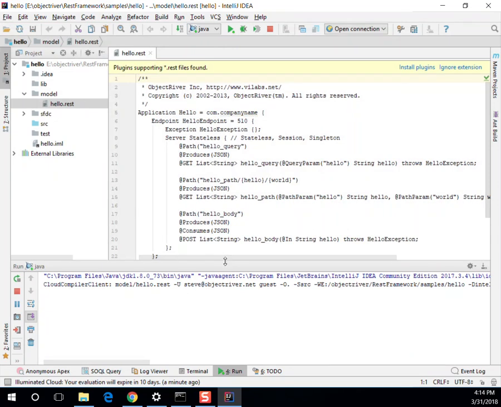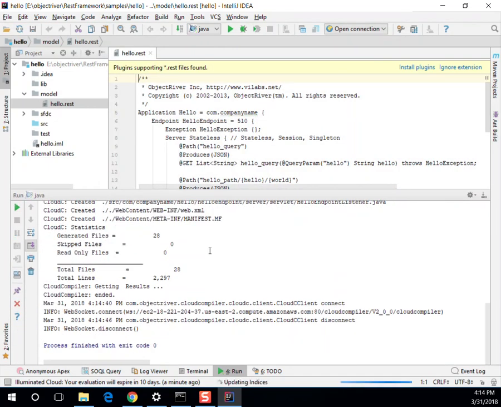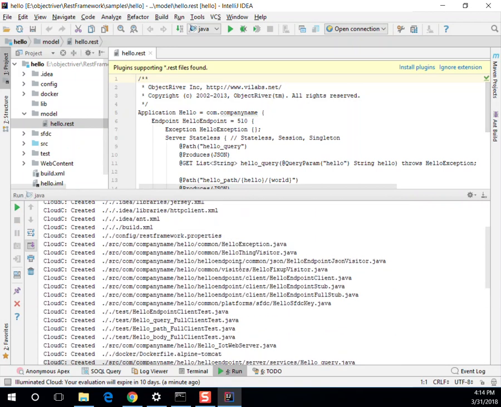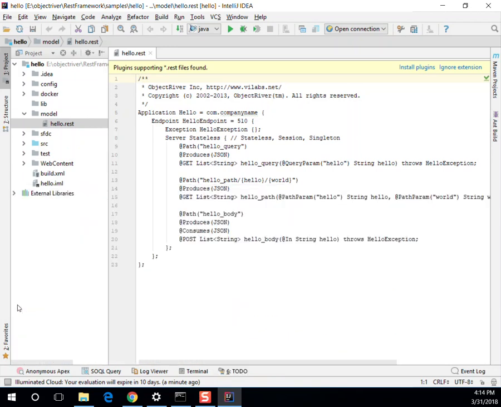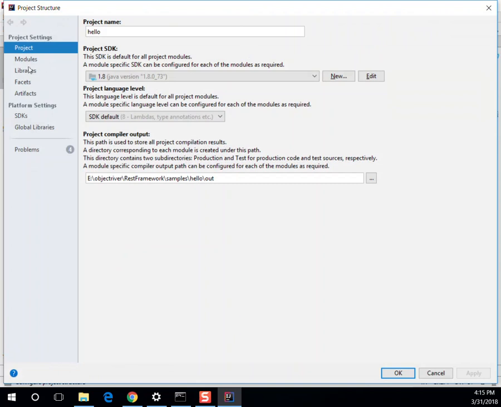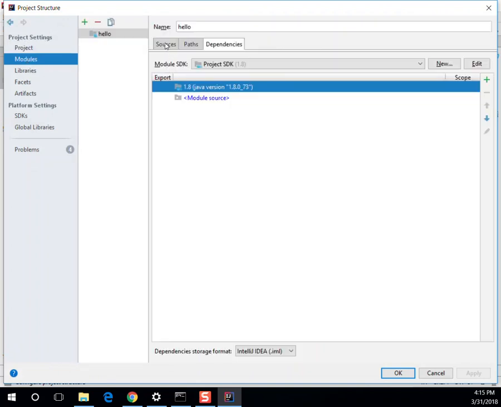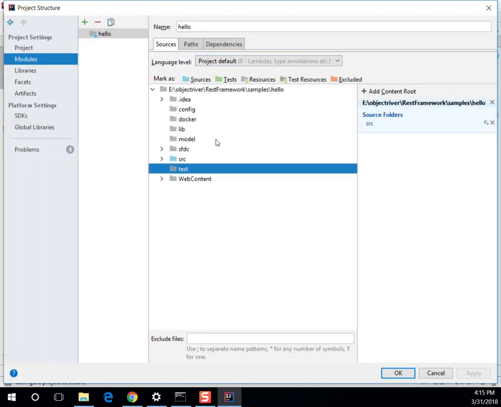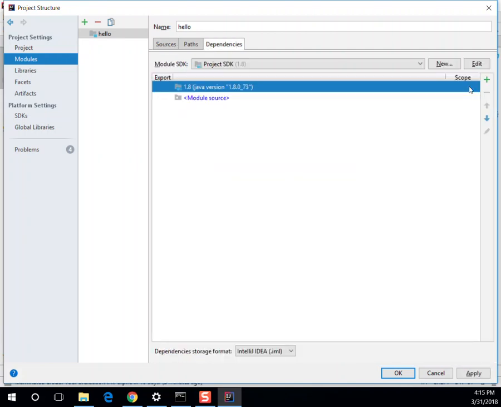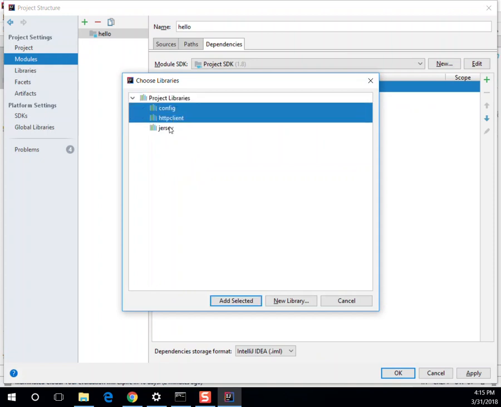What this is going to do is contact Amazon Web Services and run the compiler, which will generate all the code, client and server, for this application. Next thing I'm going to do is a little configuration. We generated tests, so I'm going to designate this directory as tests. And we also generated some libraries, and I need to put in the dependencies there.